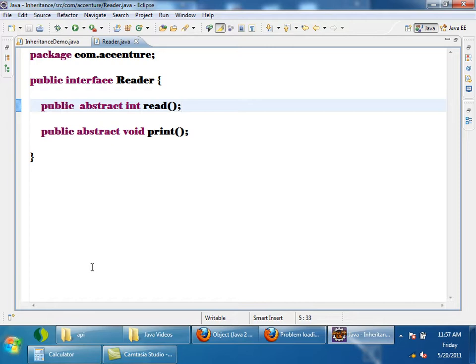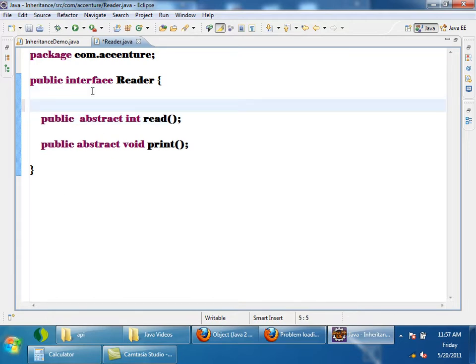Now, tell me, in this interface, can I have variables? As I said, an interface is also a class. A class can have variables and methods. Now, in this interface, I will declare a variable, int i. It's not giving any compilation error, but it's giving some error. What is it saying?